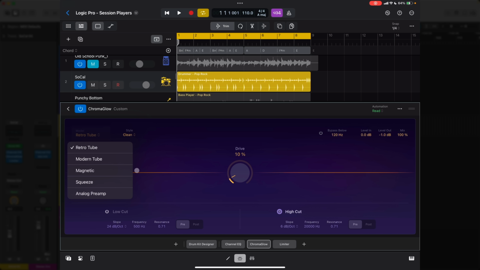So let's take a listen to each of these models and what they bring, starting with Retro Tube. I'll steadily increase the drive, and we'll see what this brings.